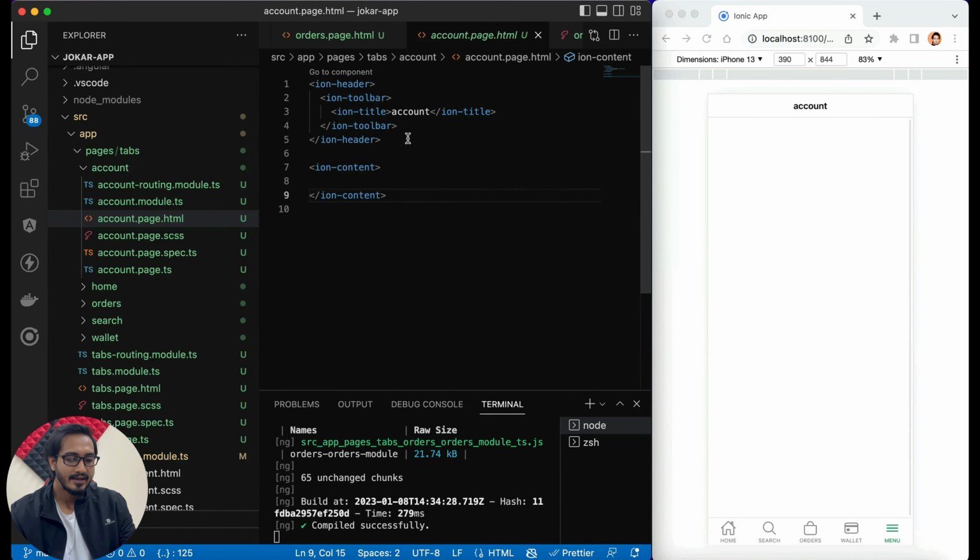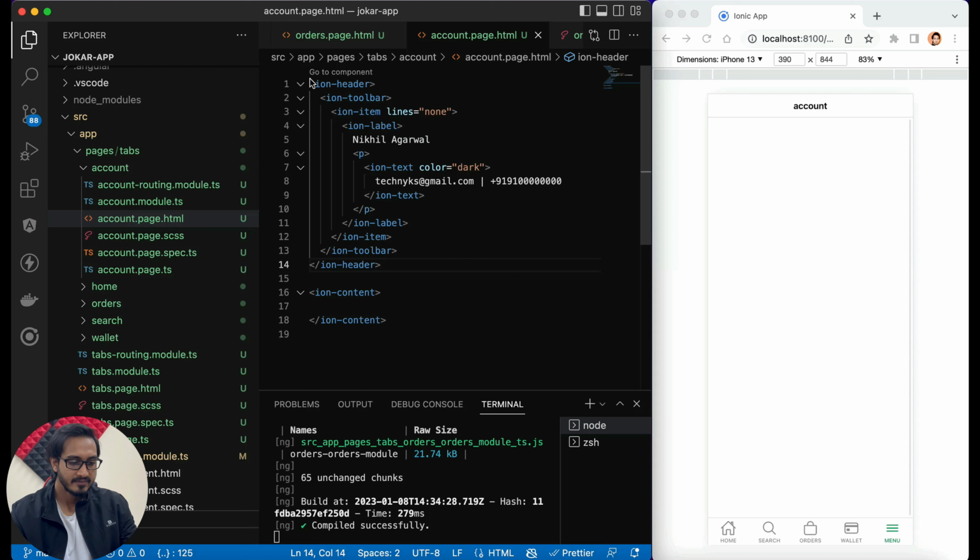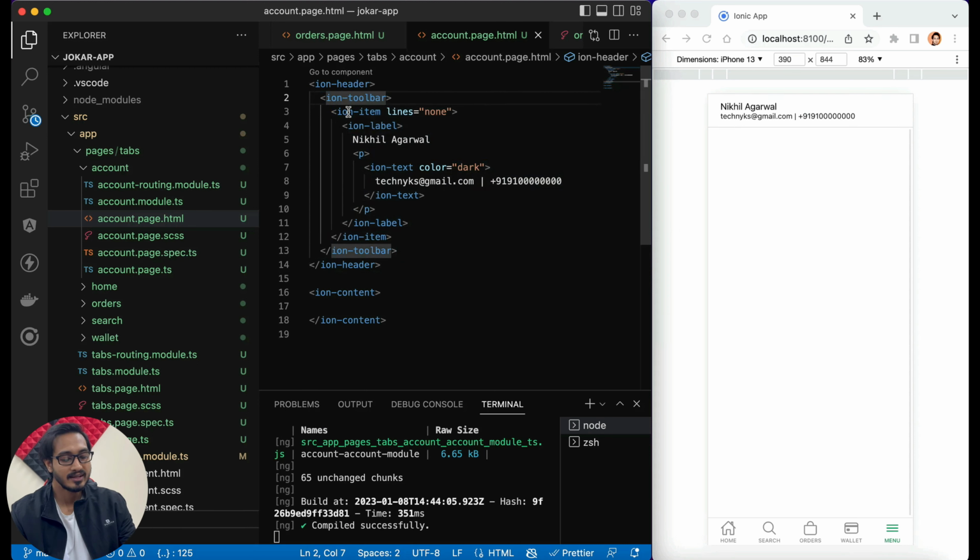Now in the ion header, it's pretty simple. I'll simply replace it. In the toolbar, I'm using an ion item instead of ion title, where I'm simply passing the ion label where the name is being passed. Then the email ID and phone number are being passed, not the exact phone number, don't worry. Using the p tag, and within the p tag I'm passing ion text so that we can change the color as per our requirement. I've given the dark color out here.